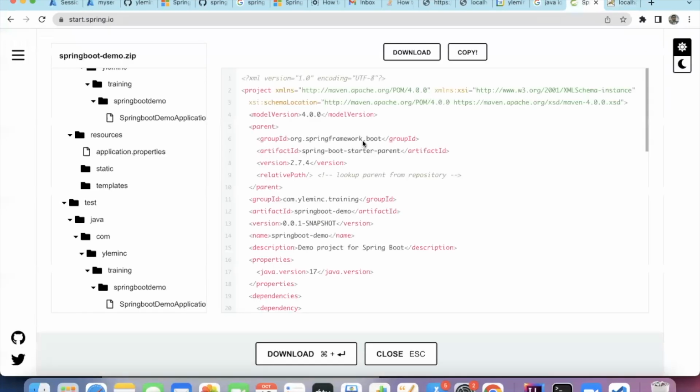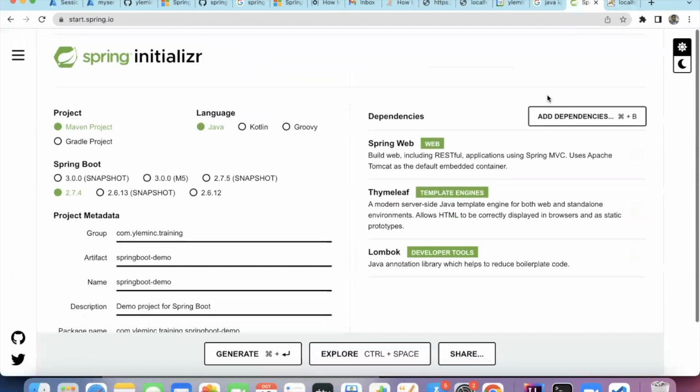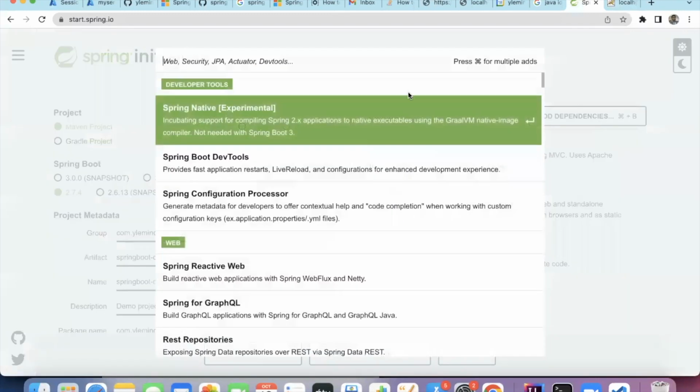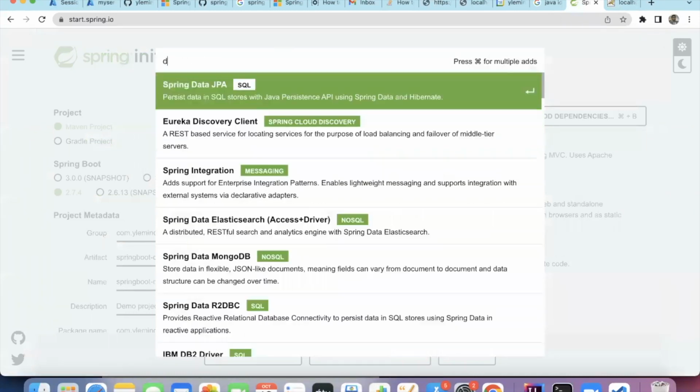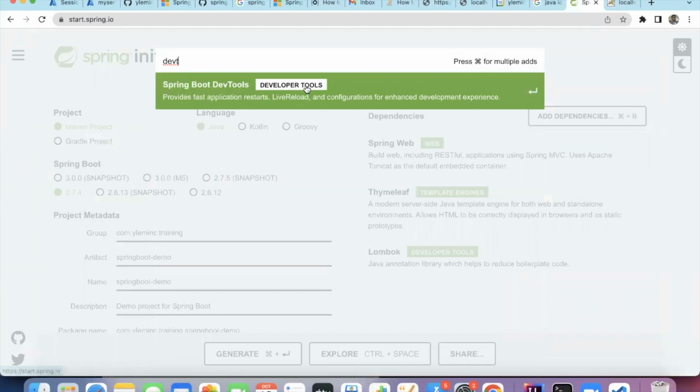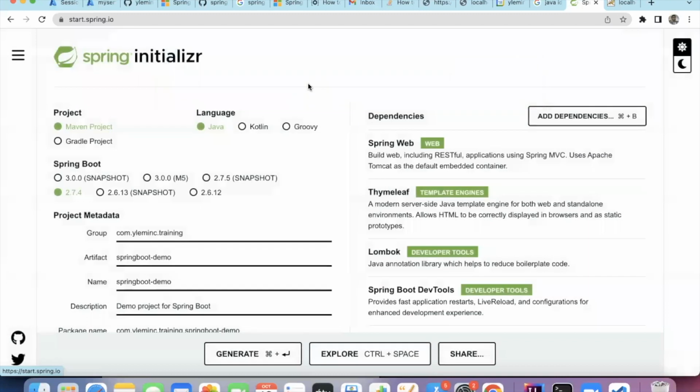Right? So what you can do is go back, we are coming back here. Just close it and add a dependency. There is one more dependency called dev tools. See here, they already mentioned dev tools, developer tools. It provides faster application restarts, live reload, and configuration enhancements. Live reload means it reloads automatically. You don't need to do anything.